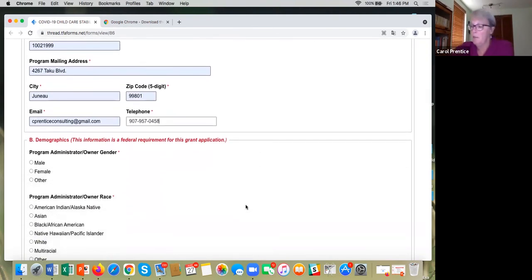Okay, so let's talk about demographics. One thing to note is that we're asking here for the demographics of the program administrator or the owner. And so if you're filling this out on behalf of someone else, be sure and answer these questions for them, or refer this section to them, or ask them how they'd like it completed.